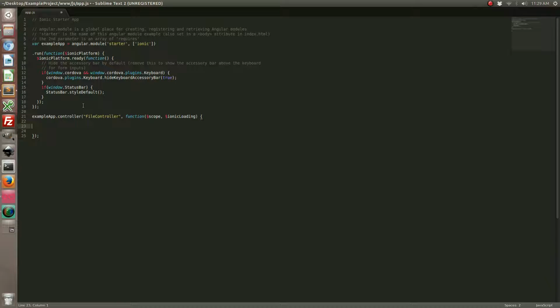Alright, now that we've got this controller made, we're going to focus on two functions. We're going to focus on a download function and a load function. So let's go ahead and declare those. And as you could probably guess, the download function is going to download the file from a remote server and save it on our device, and the load function is going to load that file from our device to display on the screen.